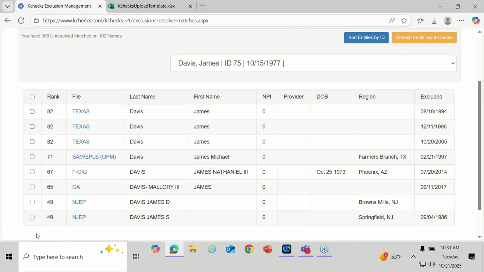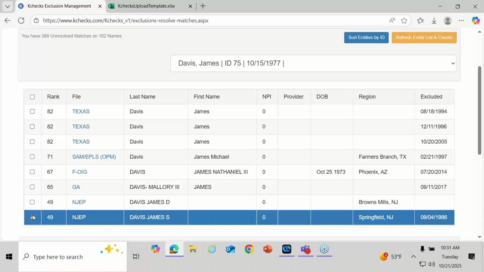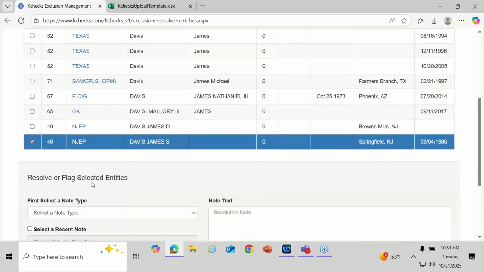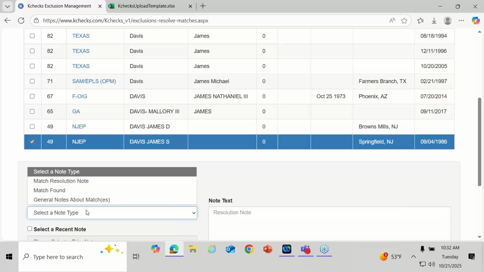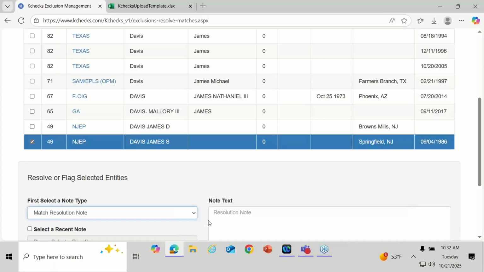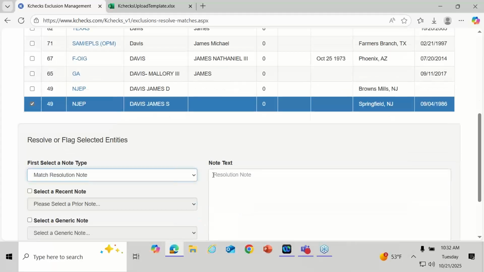So let me show you the process. I'm going to select our friend here, James S. Davis. And when I select that, additional boxes drop down. You must select a note type in order to resolve a record. So in this case, we are resolving a match. So this is a potential match. This is a match resolution note. And then we are going to come over here to note text.